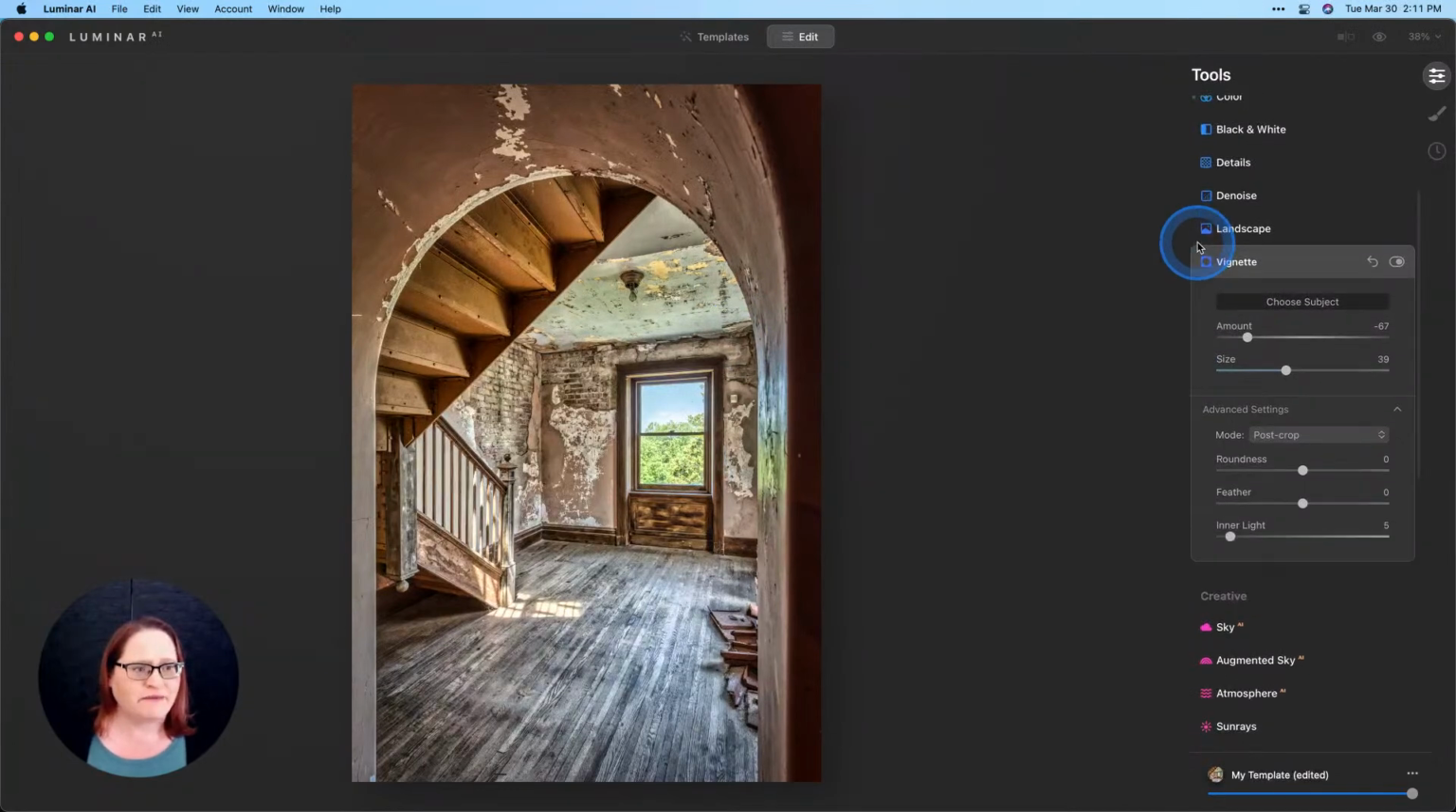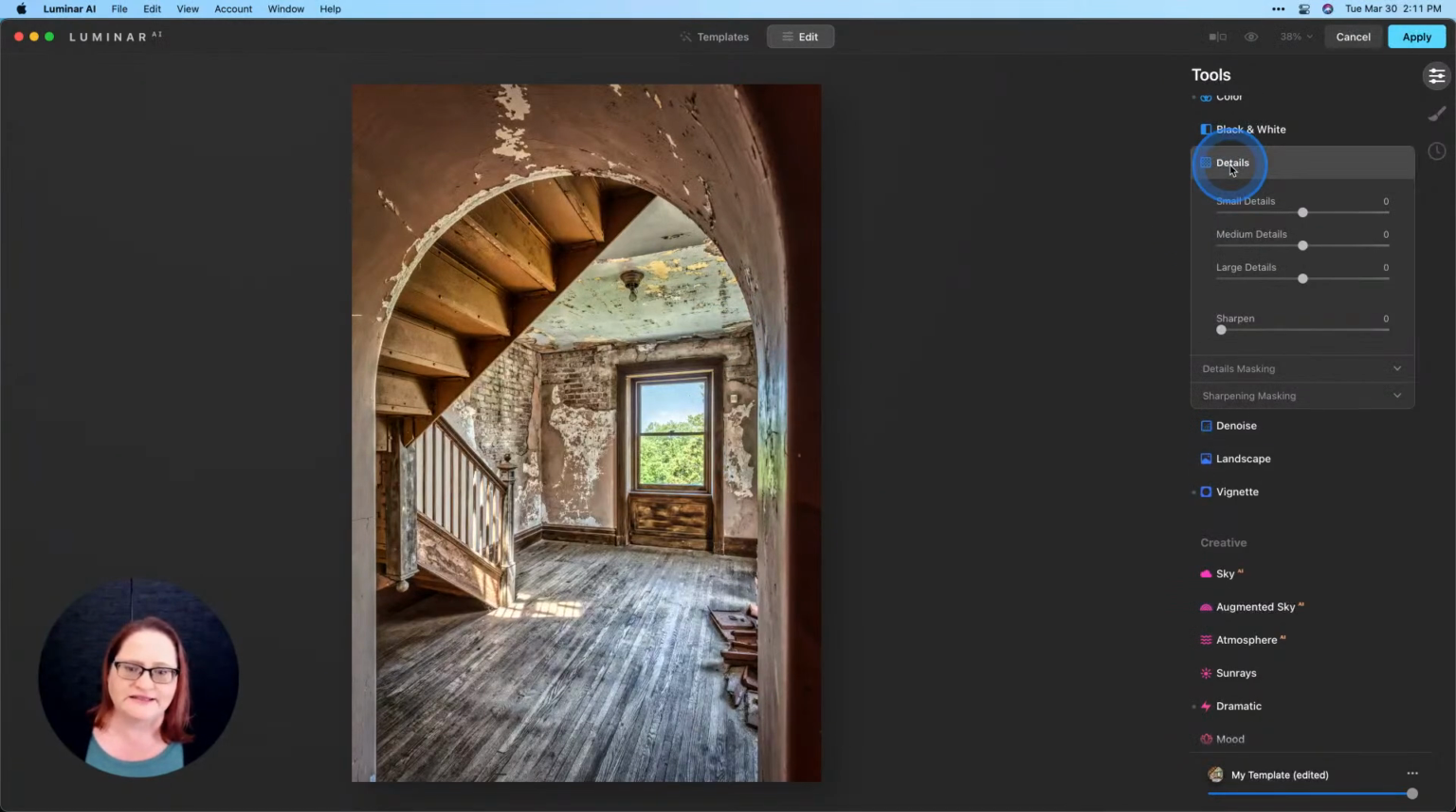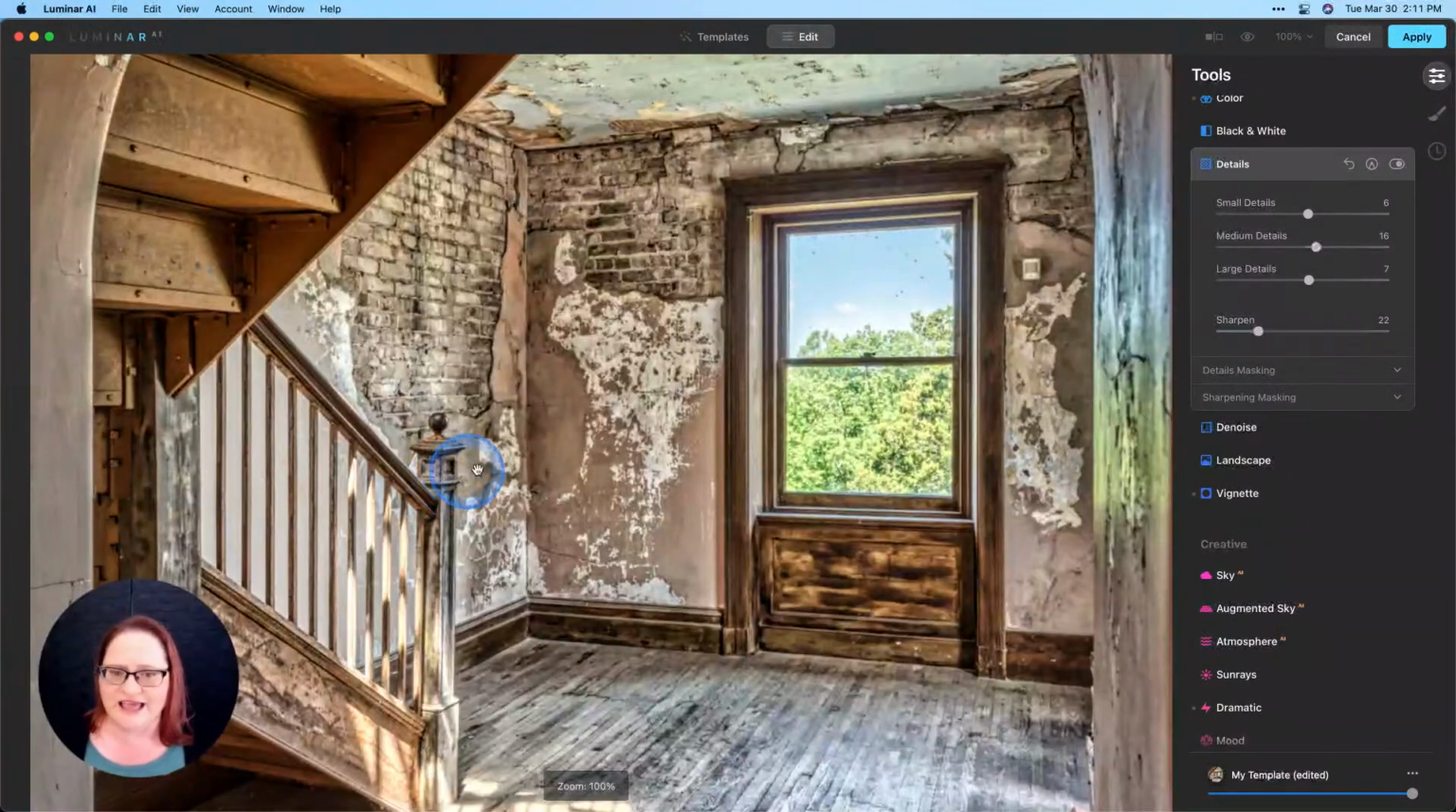I think the last thing I might want to do here is add a little bit of details. Again, this is going to emphasize that grungy look, all of this wonderful peeling paint and everything else. We'll do a tiny bit of small details, a little bit of medium details, and a tiny bit of large details, and a bit of edge sharpening for good measure. All right, so let's go ahead and zoom in on this and take a look at what that details did.